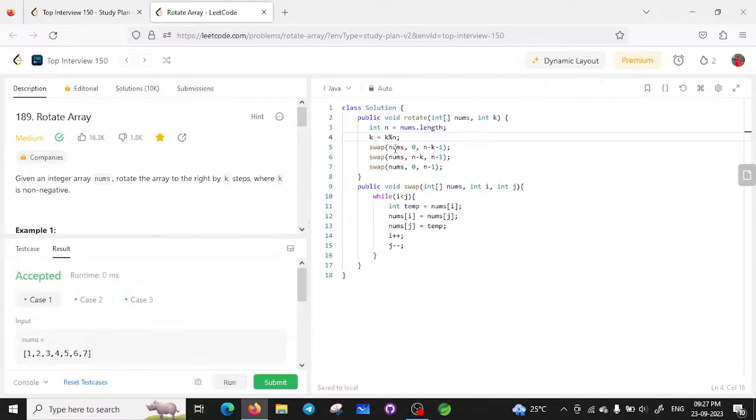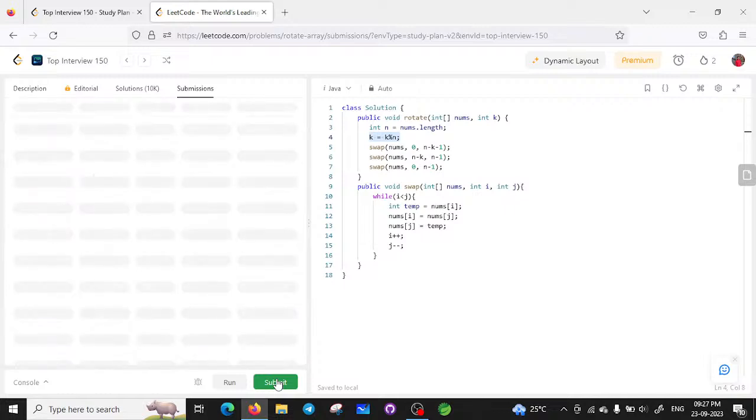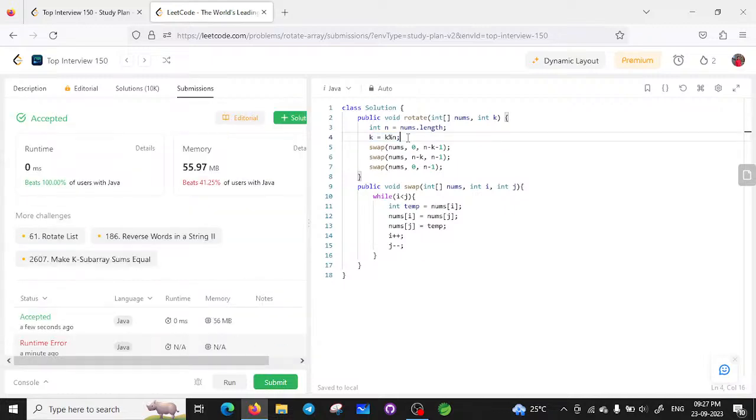Alright, so what was the issue actually? If the k value is greater than n, it won't rotate and it will throw an array index out of bounds exception, so this formula is required there. So let's submit it, and alright, it's accepted. So we need to take care of this thing.